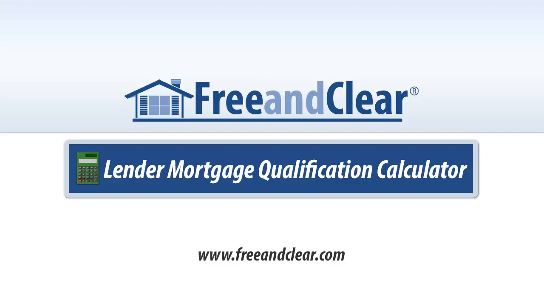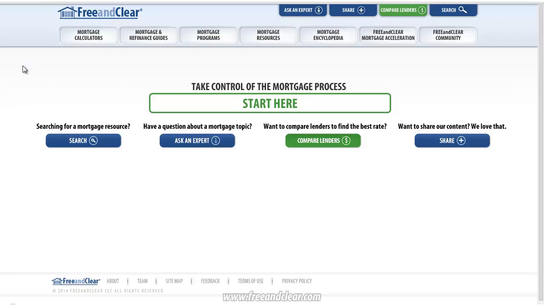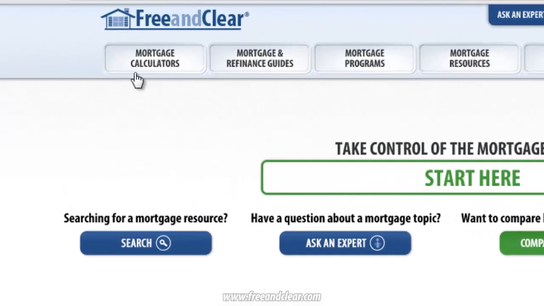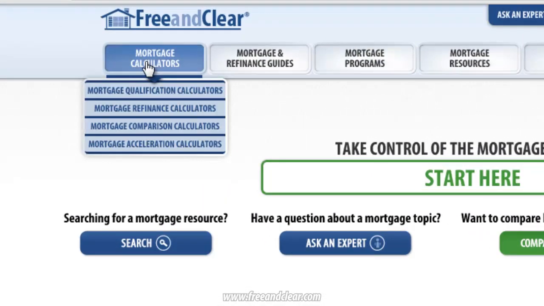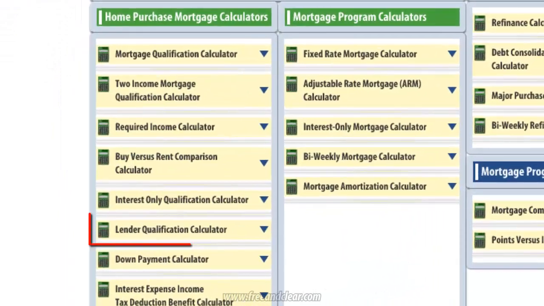We're going to review the freeandclear.com Lender Mortgage Qualification Calculator, which is a mortgage calculator that allows you to determine what size mortgage you qualify for from a lender's perspective. To find the Lender Mortgage Qualification Calculator, simply click on the Mortgage Calculator tab on the top left of any page on freeandclear.com, and that'll take you to a page with the list of all the calculators available on Free and Clear. The Lender Mortgage Qualification Calculator is listed under Home Purchase Mortgage Calculators.